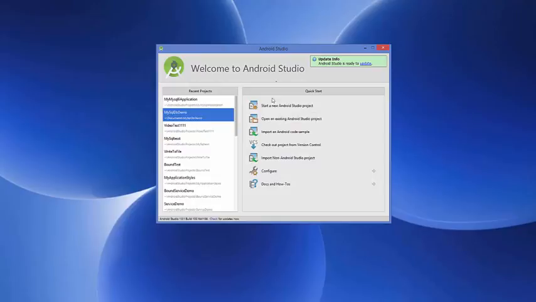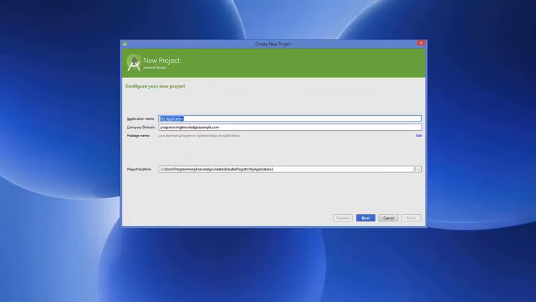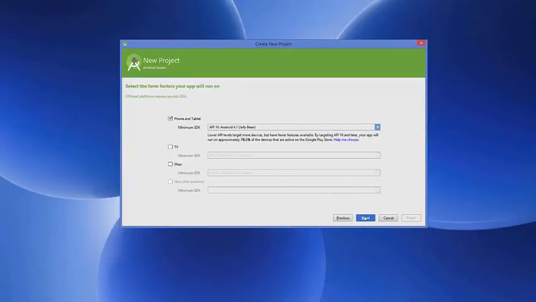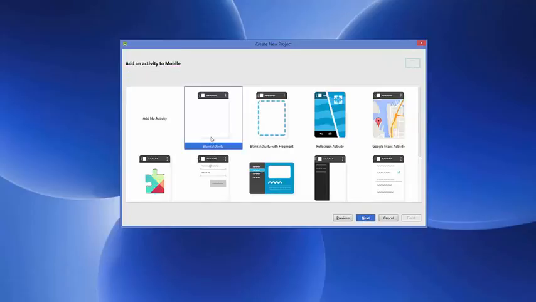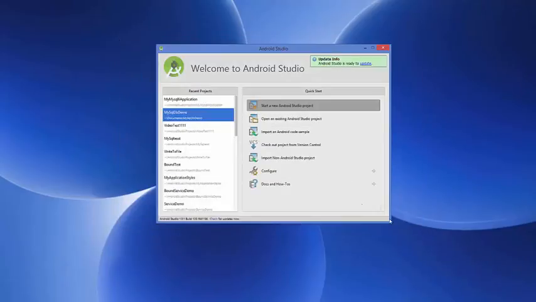So let's get started. Just fire up your Android Studio IDE and we are going to start a new Android project, and for example we will name it MySQL demo. I'm going to click next and leave everything as default, blank activity and main activity, and finish.